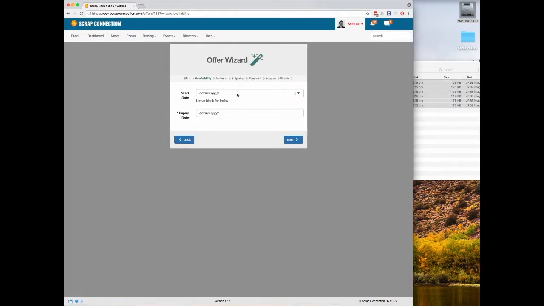Now let's set the availability. You can set a start date in the future, which is handy if you don't have the material available right now, but you know you will have it in the near future. I'm going to leave it blank because I have the capacity to supply this material at any time. Set your expiry date whenever makes sense to you. I'm just going to set mine a month or so from now because I think that gives me plenty of time.